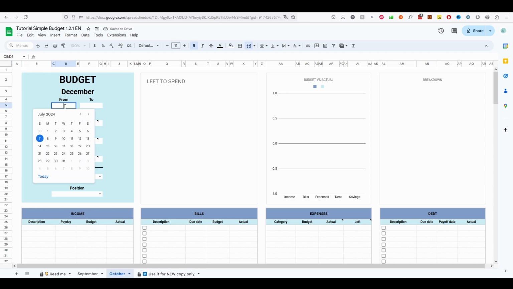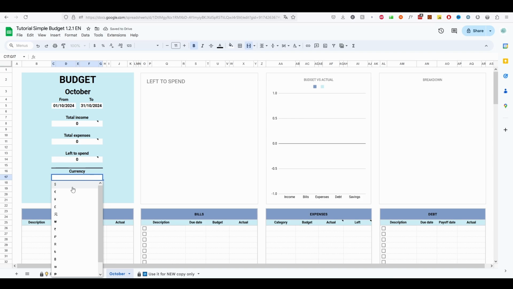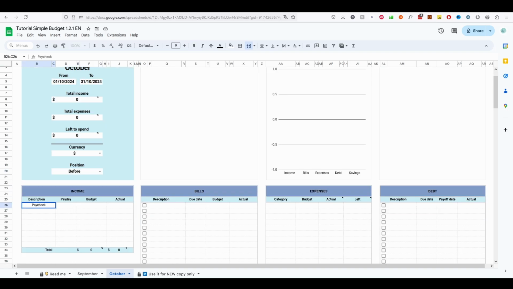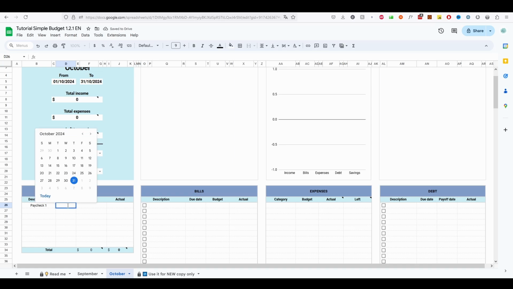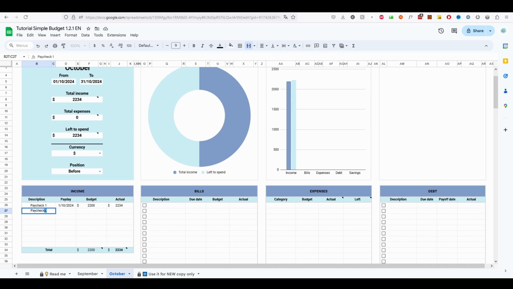Next, we will select the dates we want our budget to cover. We will then choose our currency and the position in which we want it to appear in the amounts. We will manually enter all our income into the table, including description, payment day, how much we expect to receive, and how much has actually been received.